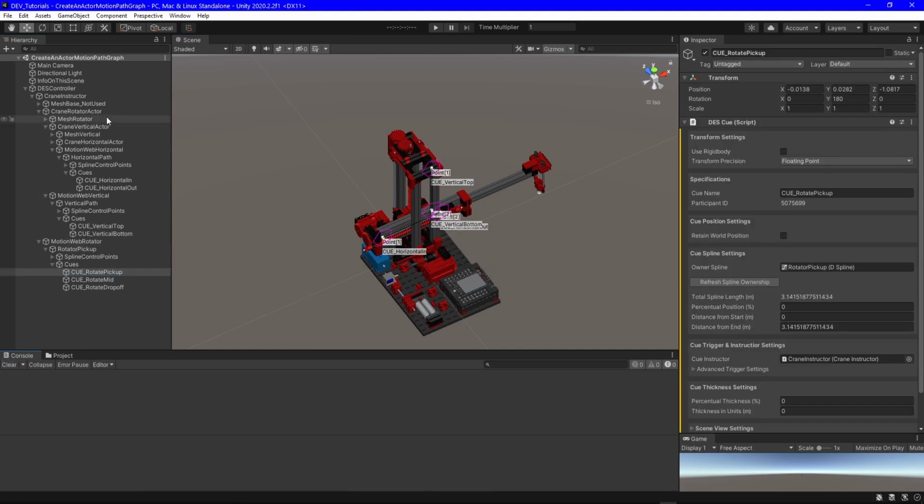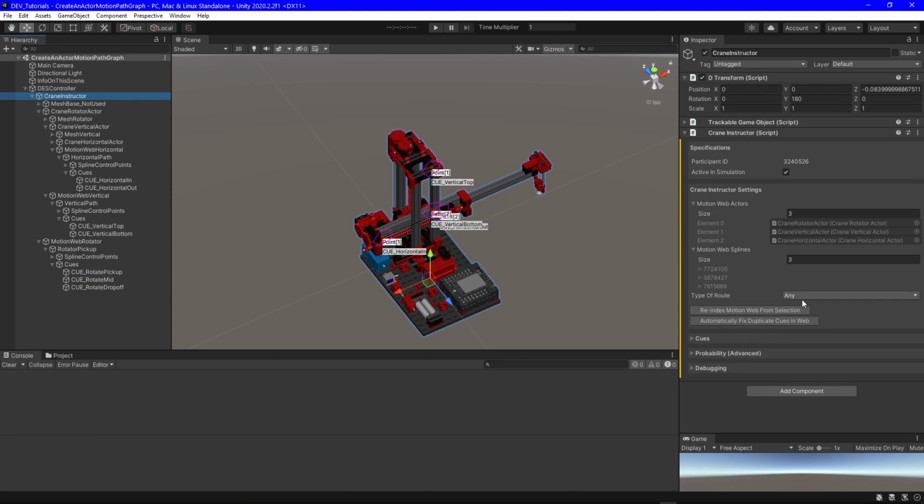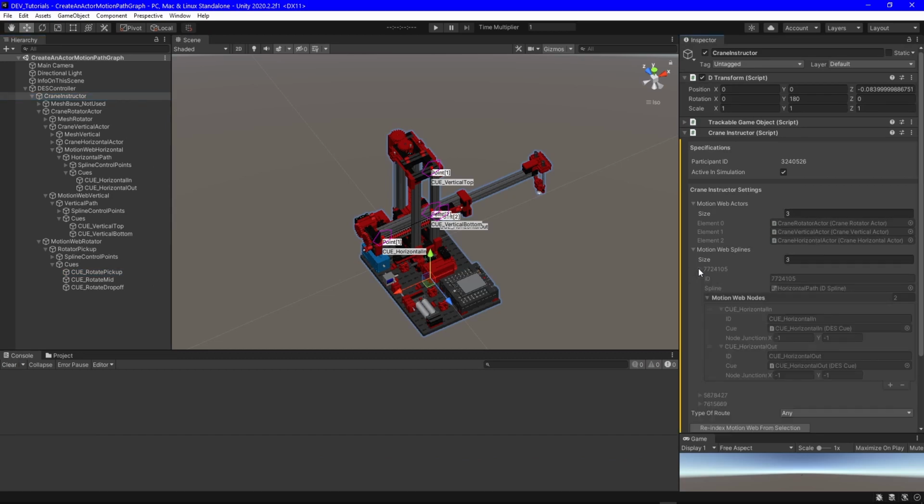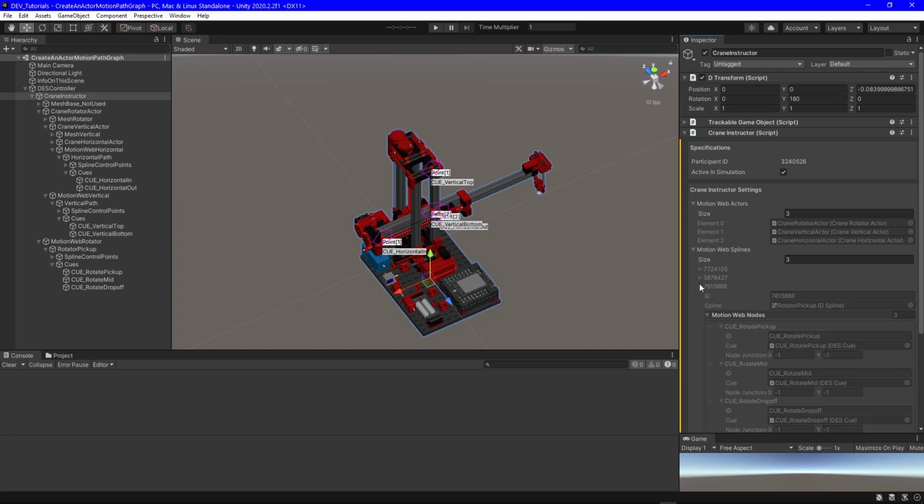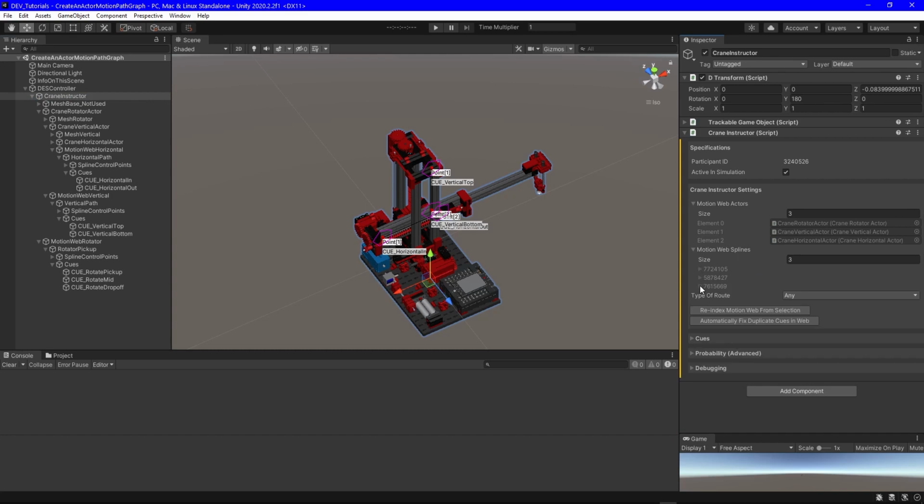Just let me check one thing first. So the cues here are rotate pickup. Yeah, so those we will still use. Yeah. Okay, so let's see now if it will work out.